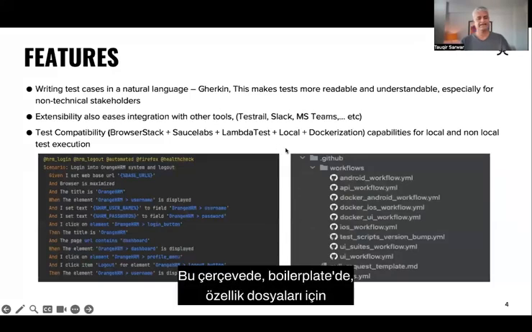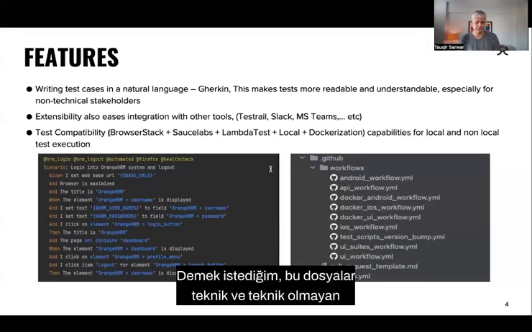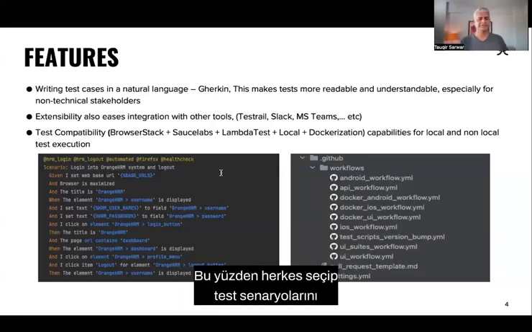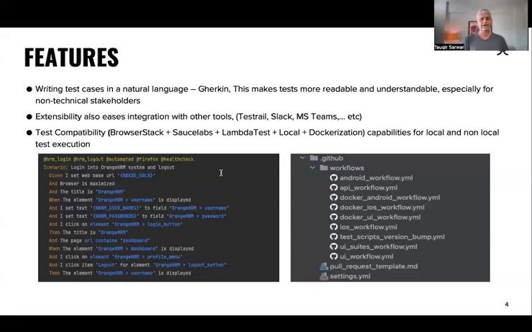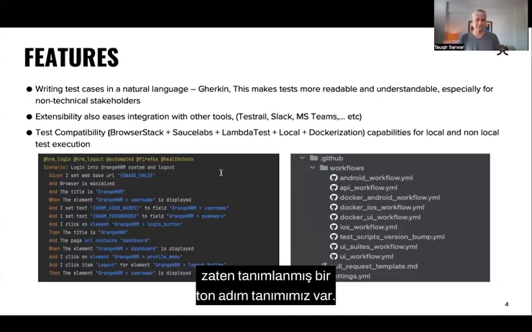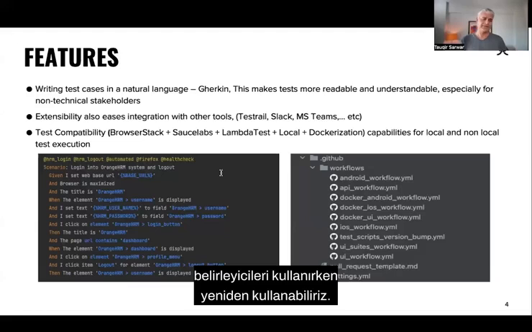In this framework boilerplate, we are using the Java language for the feature files. Those files are pretty understandable for everyone, technical and non-technical. So anyone can pick up and start writing test cases. Before these feature files, we have a ton of step definitions already defined. We can reuse those step definitions, just passing the patterns and using the correct locators.